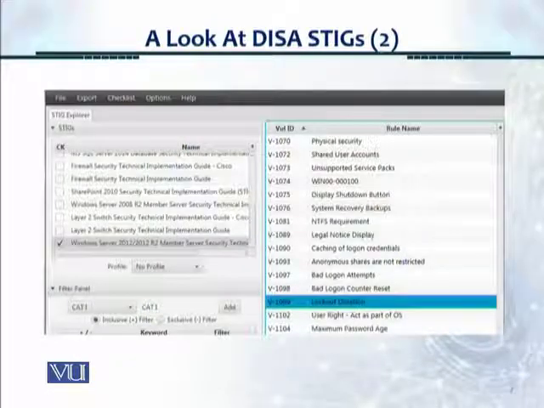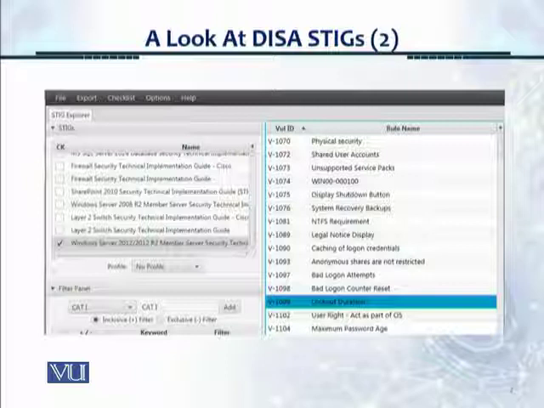A look at a snapshot view of the STIG viewer window. It shows that we have selected the Windows Server 2012 R2 member server security technical implementation guide on the top left. I'm not sure if you can see this clearly, but you can select or check off one particular STIG, and that's what we've selected. And then vulnerability ID, the blue bar, is vulnerability 1099.